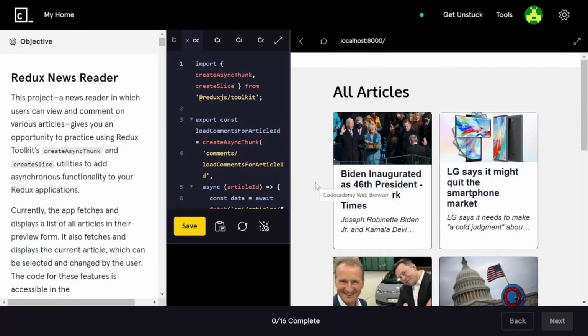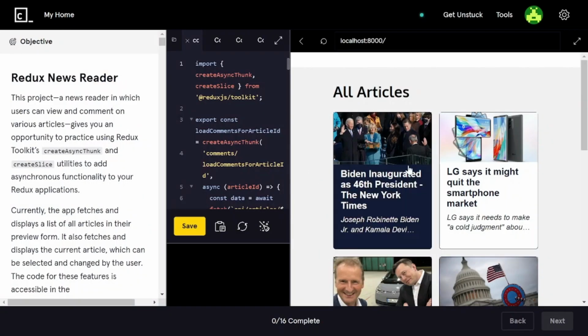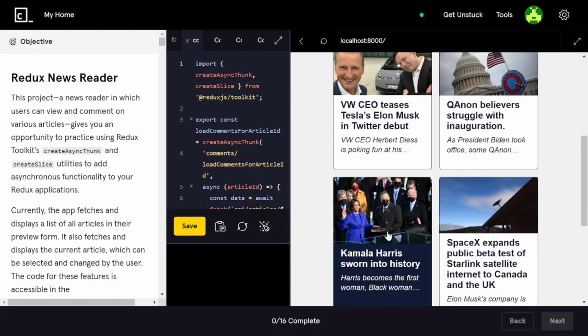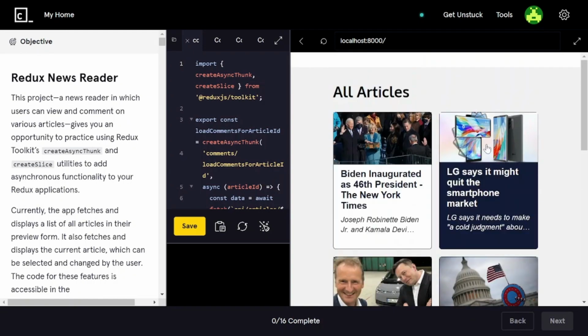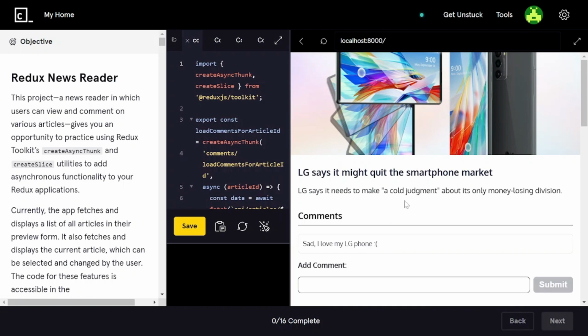Let's explore the final state of the project. Our website will contain a list of article cards. Each card will contain a picture, title, and brief intro of the article. By clicking on an article, you'll see the complete article show up above the list of articles.